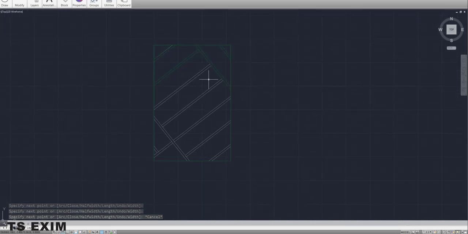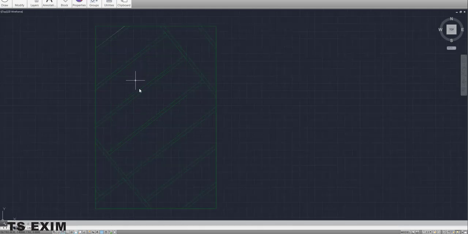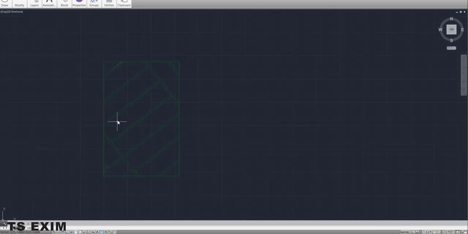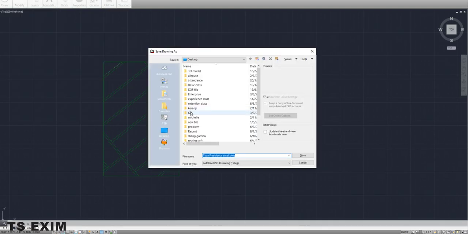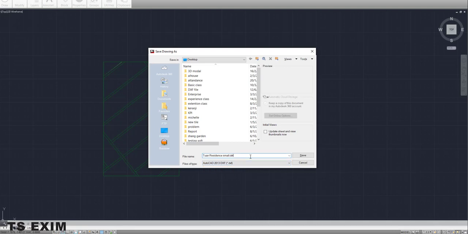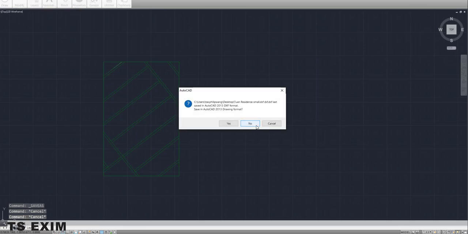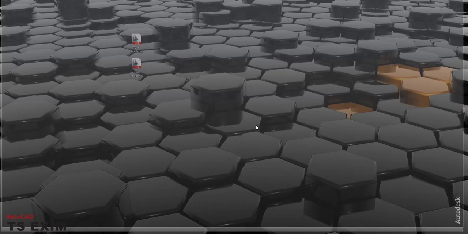Let's say a few moments later, this one is done. Same thing, make sure everything is covered. Then same thing, you save. Save as, and here it shows 2000 DWG, so make sure it's DXF. The file must be saved as DXF. So I put DXF again, just in case. Save. Then we exit. No need, I saved already.